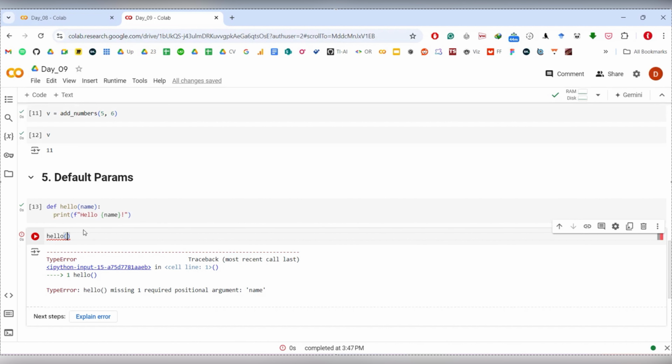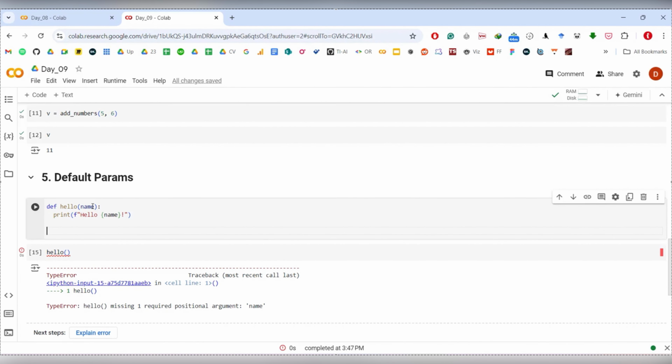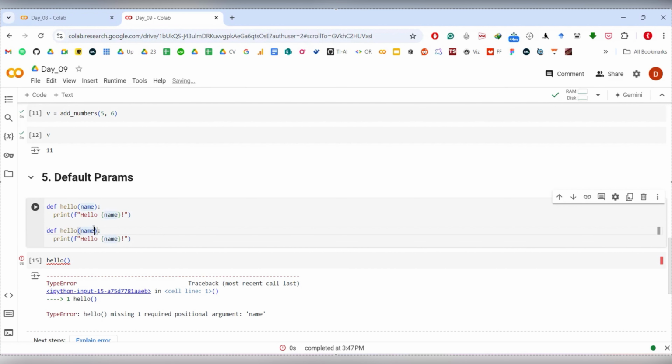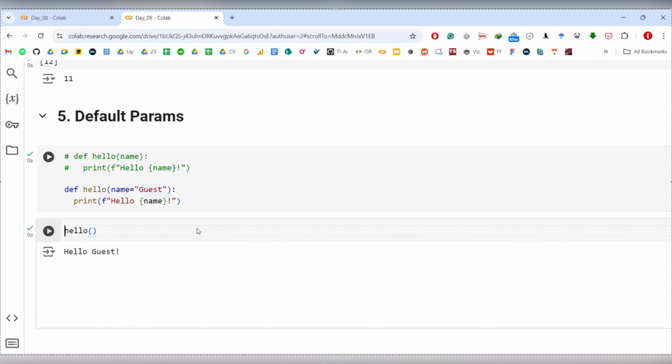So you can actually bypass this by saying, instead of this name, you can say name, for example, copy it, and now give name is equals to, let's say I put something called guest. Okay, so this is my default parameter. Above one you can comment out these two lines. So name, and then we put a guest, which is a default parameter, and now run this. Now if you try to run, it says hello guest. Automatically the guest is taken.